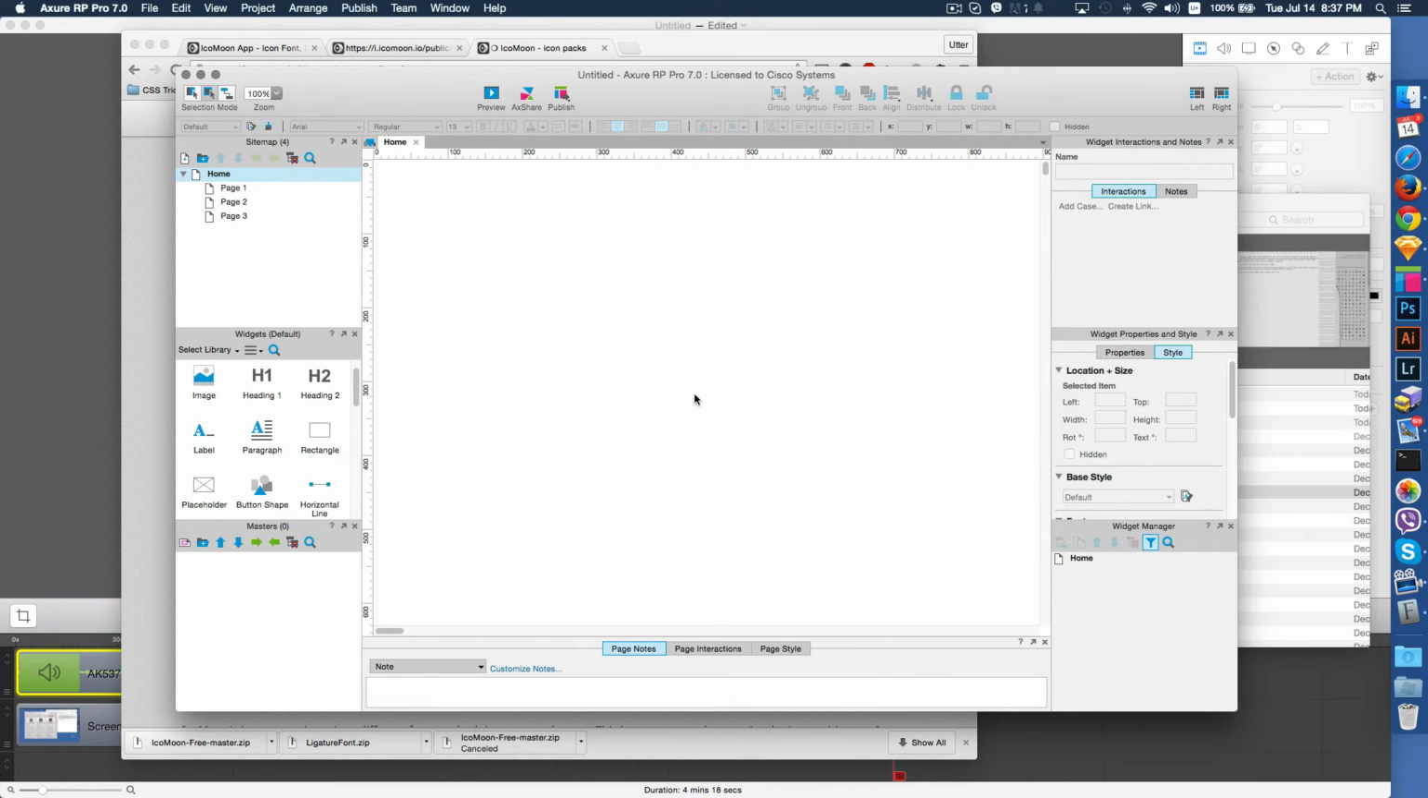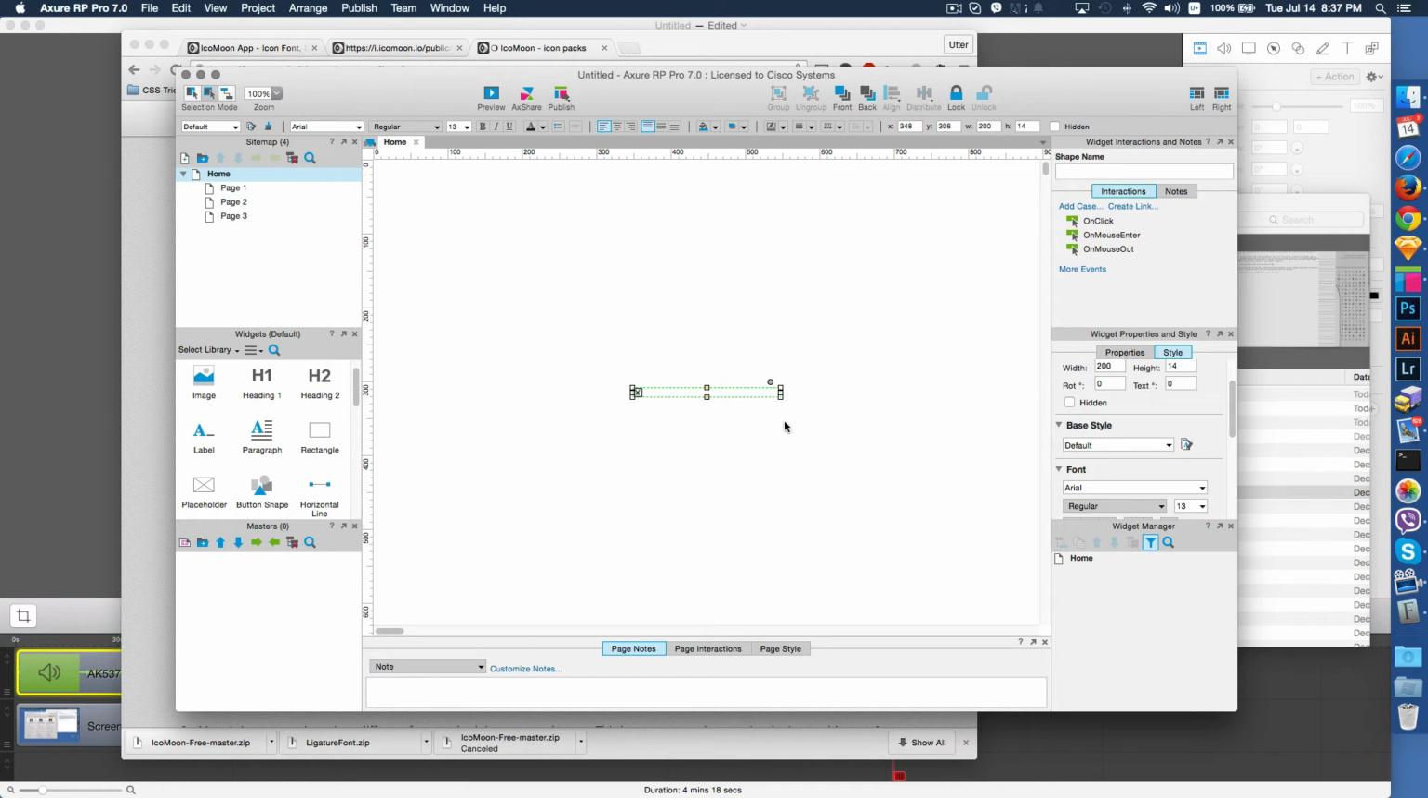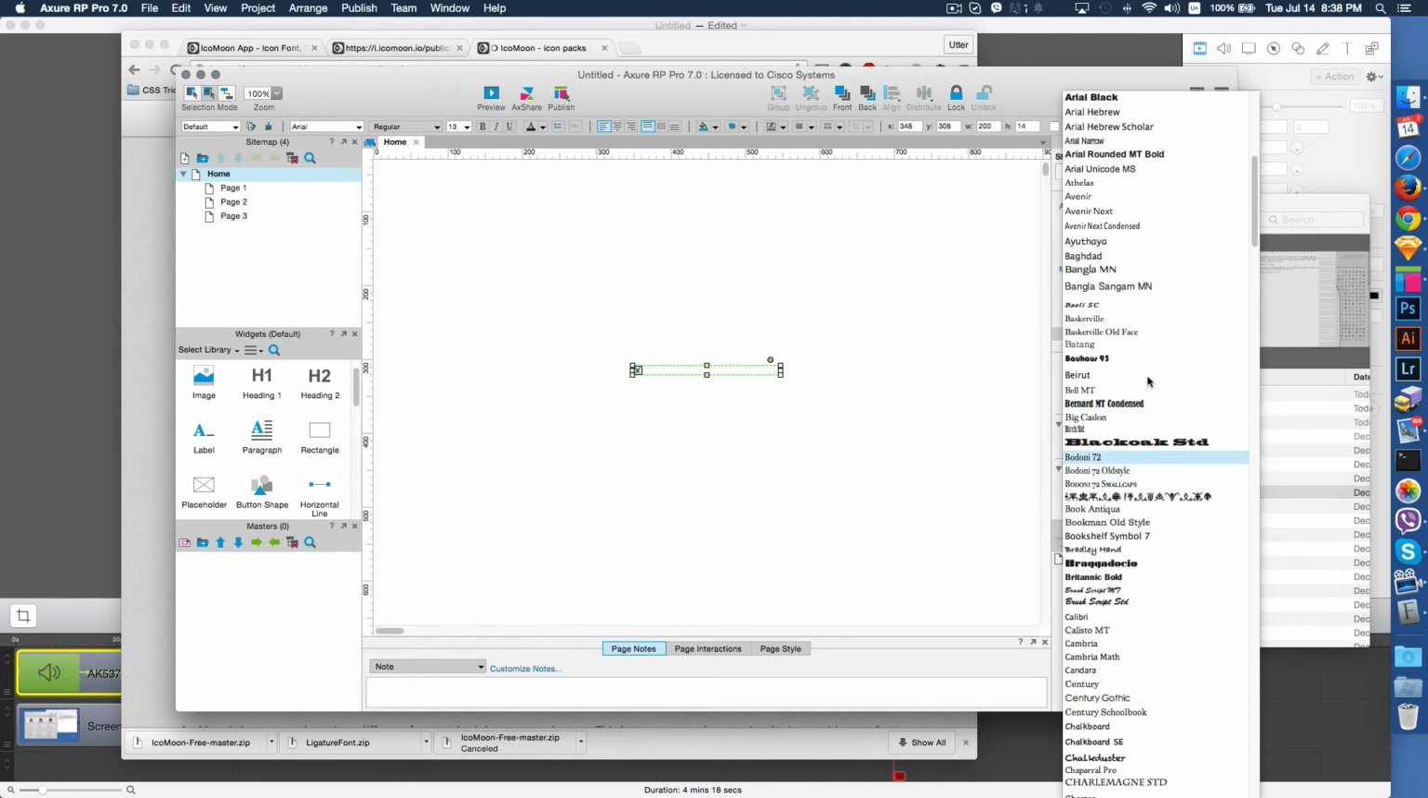And then if I just paste, so Command V, I will create this, and you'll see that it's not the actual icon. It's just this weird symbol, and the reason for that is, by default, Axure doesn't know which font to use to associate with that character. Since this character doesn't exist in Arial, we need to change it to the IcoMoon font.